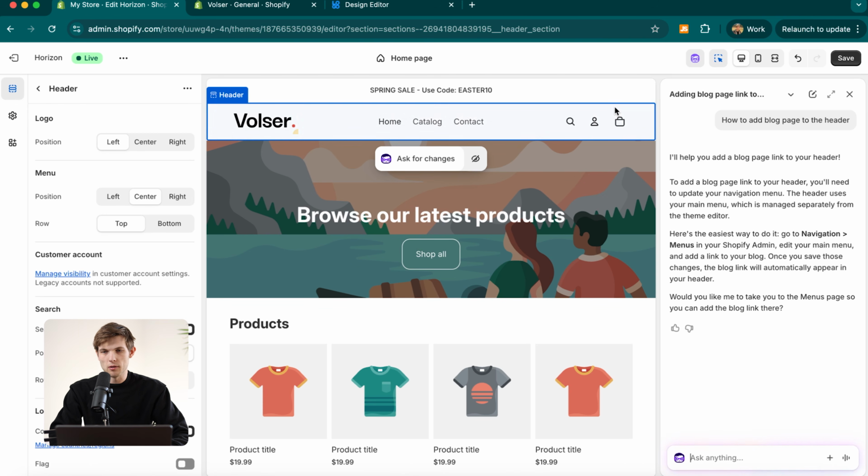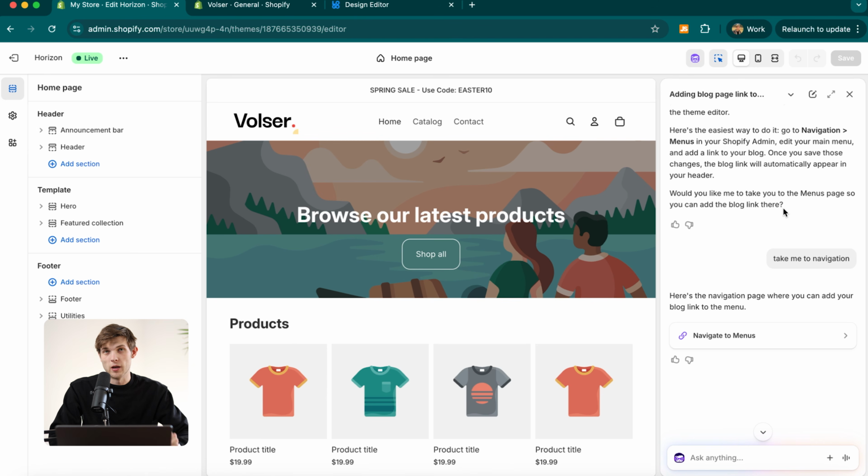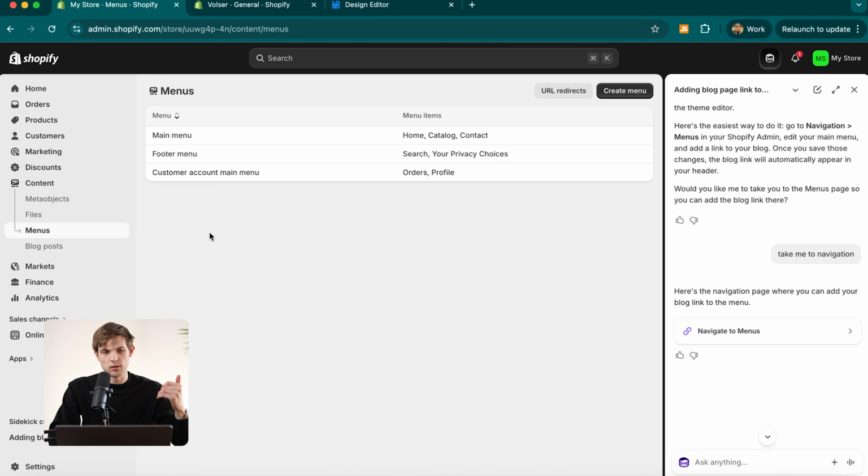So we want to add the blog page there. So I'm going to click on save, and I'm going to go back out to the admin page. So I go to navigation and then menus to add the blog page. So let's go all the way back out. And so then I said, you know what, just take me to the navigation page, because maybe you can't find something. And so you can just ask it to do that, and it will take us to the navigation page, which is going to be under, actually, content. Okay. And so here we can edit the pages that we have.